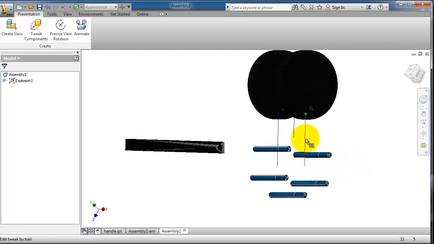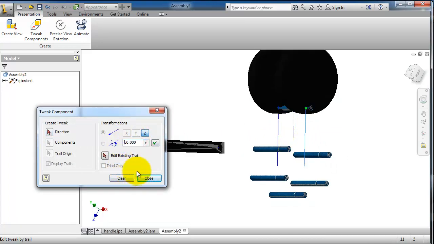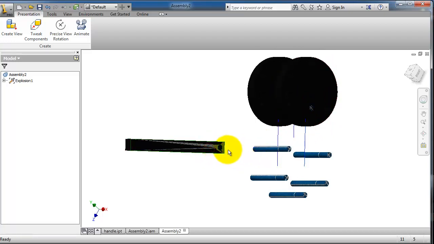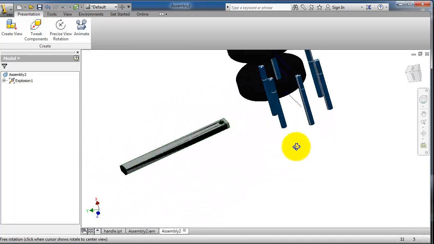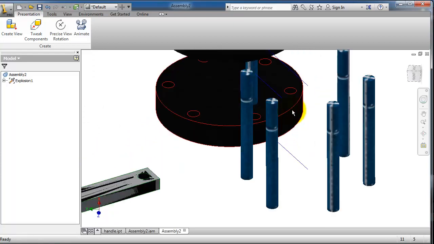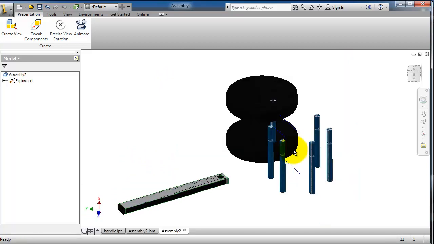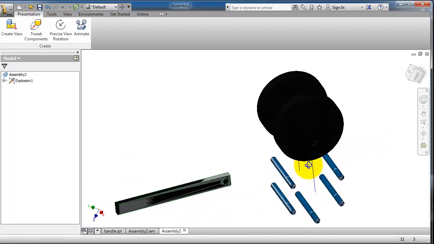And also you are able to re-edit the parts by double click and add a distance. Enter. Close. Also you have this drag in and out. So this is the exploded view and parts included in your assembly.